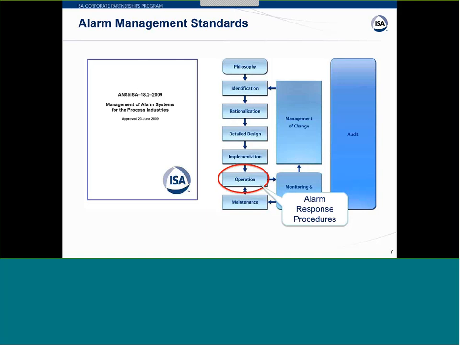And really what I want to talk about today is taking a look at the evolution and the advancement of the alarm response procedures. We'll look at the current technologies, and then I'll introduce you to what I consider the state-of-the-art technology in this area.